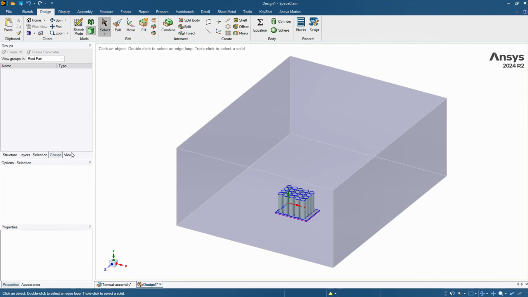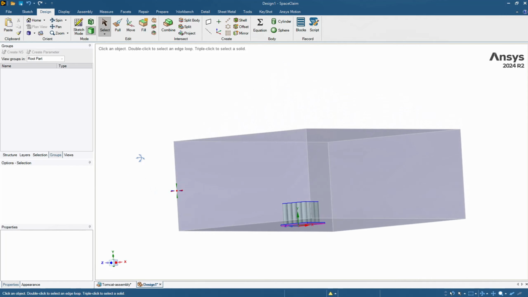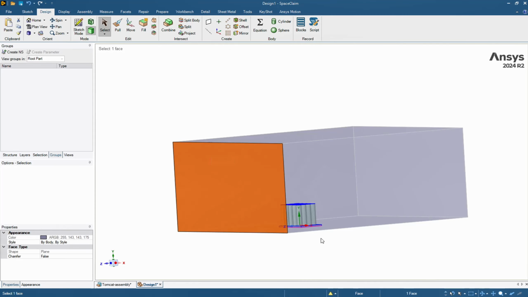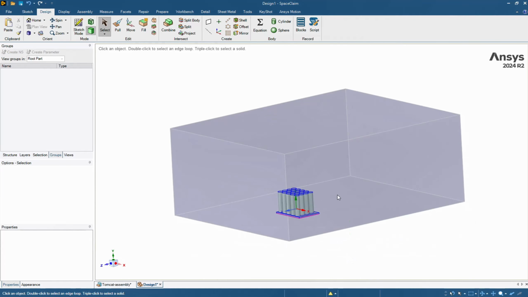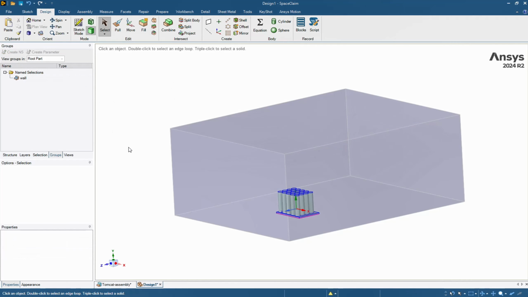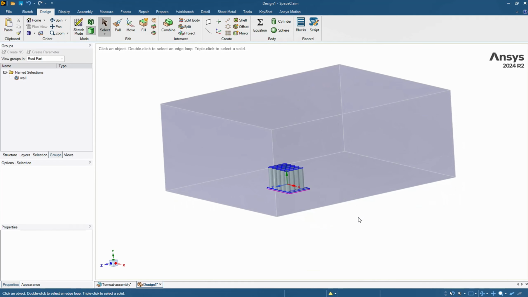In the Groups section of your workspace, you create durable, human-readable labels for geometry, so downstream steps can refer to those labels instead of reselecting faces, edges, bodies, or volumes each time. To name something, you first go to the Groups panel, then visually pick the face or the volume you want to capture. And after the selection is made, you press the Create NS button to create the named selection and type its name. The workflow is therefore very direct. Open Groups, click the geometry you want to include, click Create NS, and immediately enter a descriptive name.